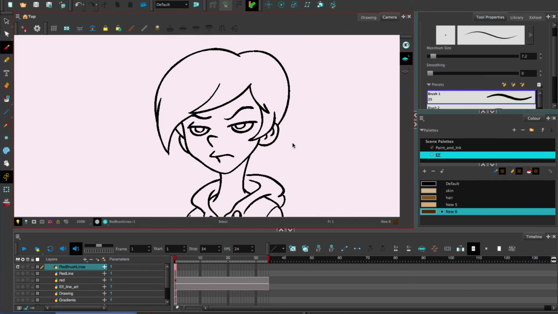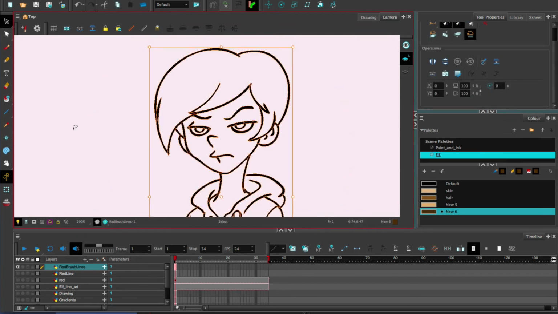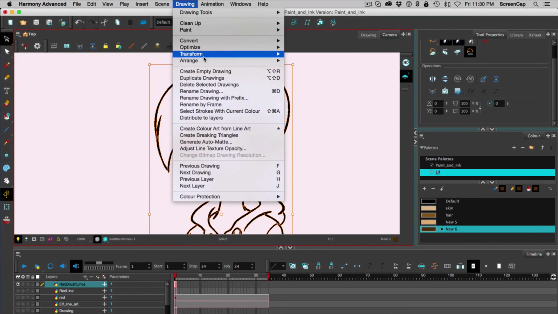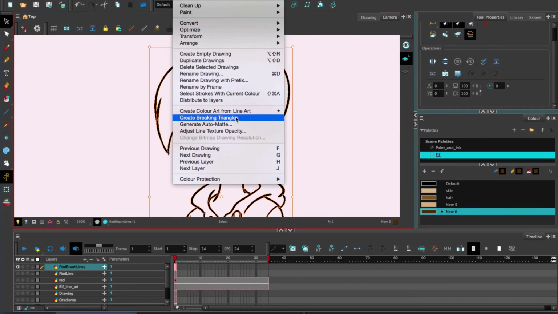There's one more drawing feature you might want to know about. Some people prefer to do their inking with the brush tool rather than the pencil tool because it gives a greater control over the line weight. However, later on, if you want your lines to be different colors, it might make it hard to distinguish one line from another if they're all the same color fill. Here I've inked this character again using the brush tool. If we select everything, we can come up to Drawing and create breaking triangles.